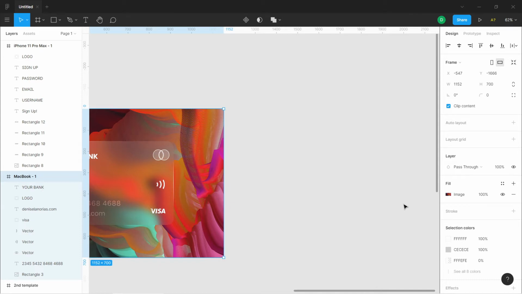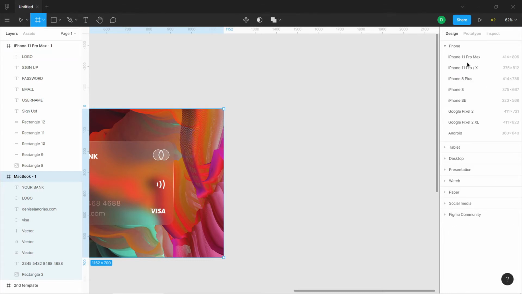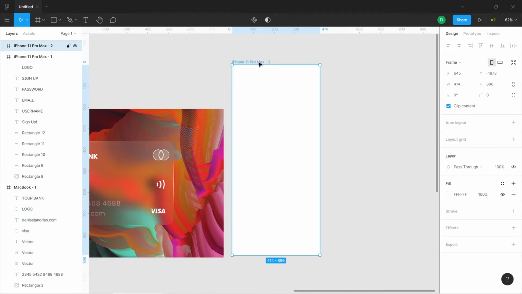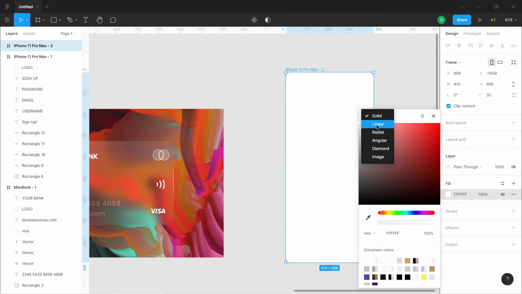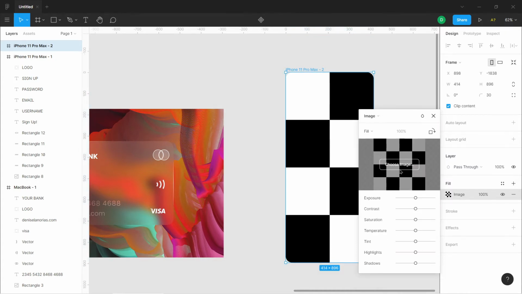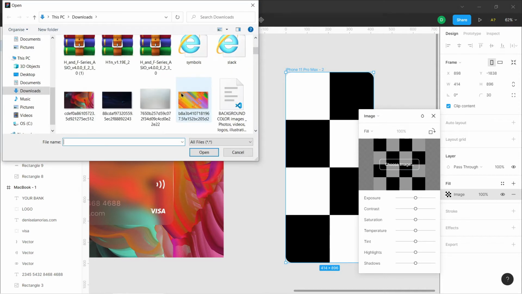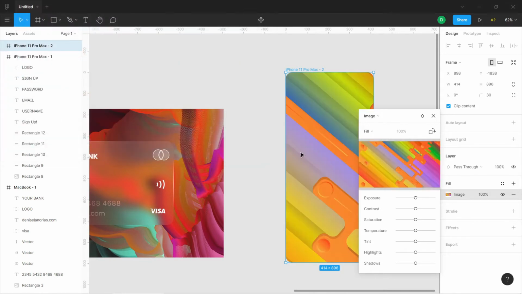All right, so what we're going to do first is to get a frame. So let me try iPhone 11. Okay, then let's change the corner radius to 30. Then we are going to change the background. So just click this area here, fill, and change it to image. I already downloaded a background image, so you can choose whatever you want, but I want this one here.